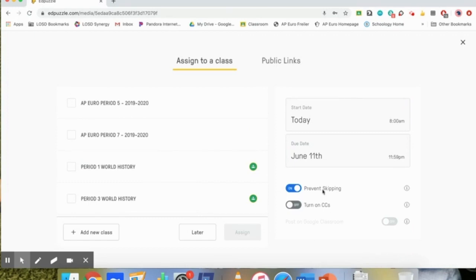And then I want to make sure students can't skip around on the video. I can either have closed captions on or off for students that are ELL students, or sometimes students with processing disorders, etc. The closed captions are really helpful. So you can determine whether you want those on or off. Let's say I want them on. And then I would pick my class. And if that's one of my Google Classroom classes, I can post it directly to Google Classroom.